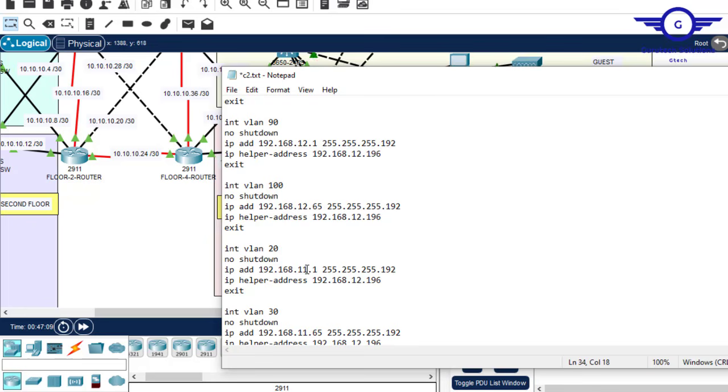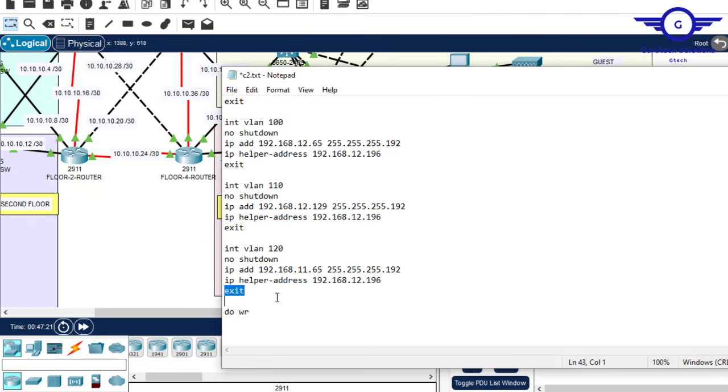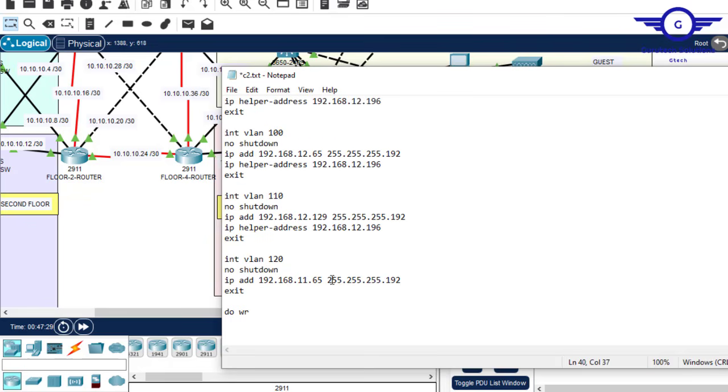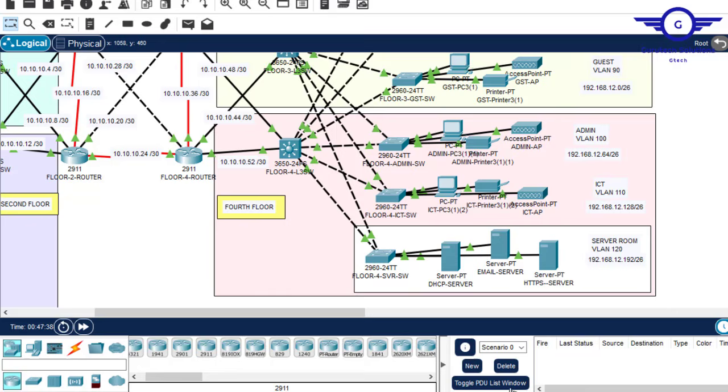This should be 110, and then 12.129, it's okay. And finally VLAN 120. It will not have the helper address part because we assigned IP addresses statically. Okay, so it won't have any helper address, so this one should be 12.193. Let me confirm. Yes, so it's 193.